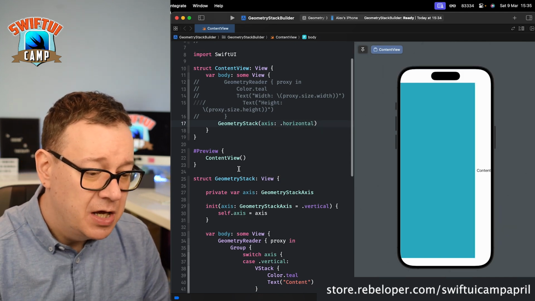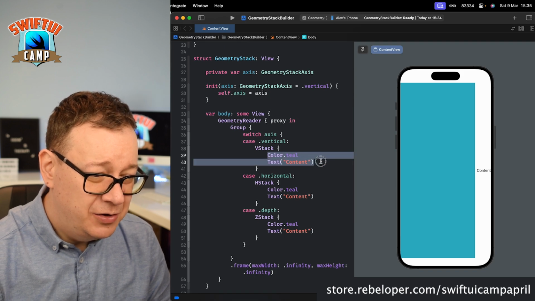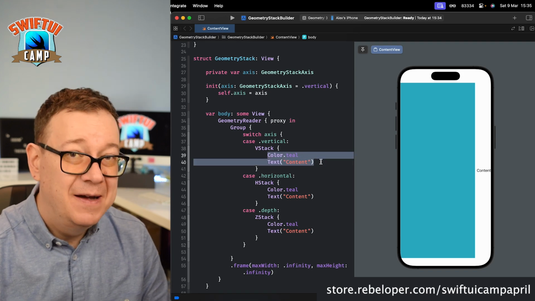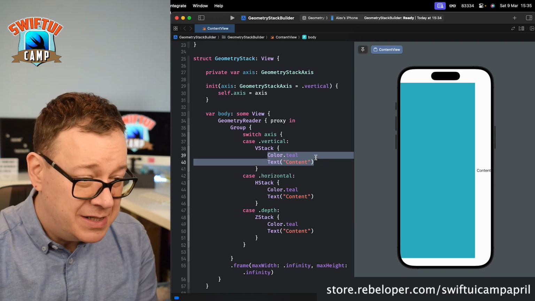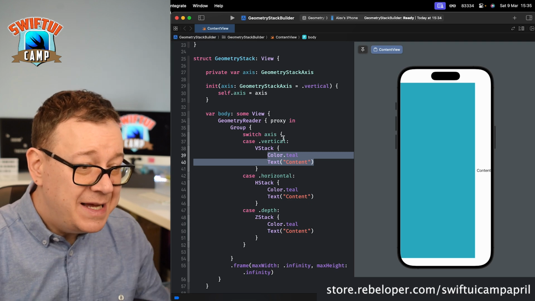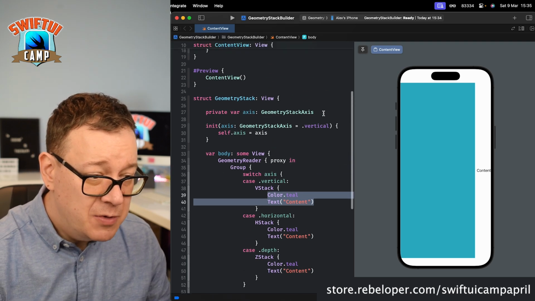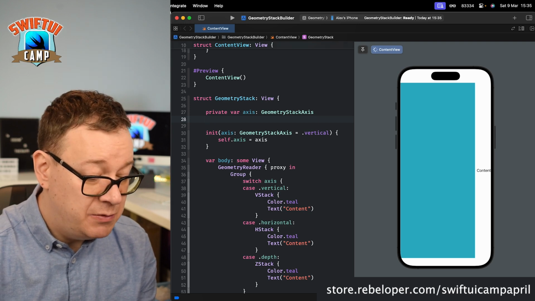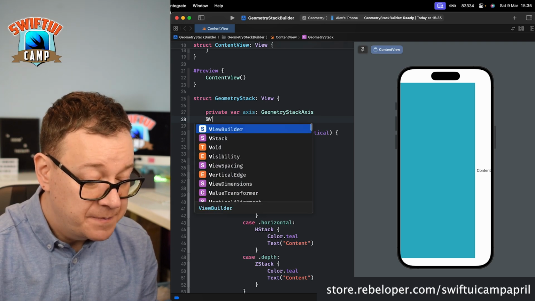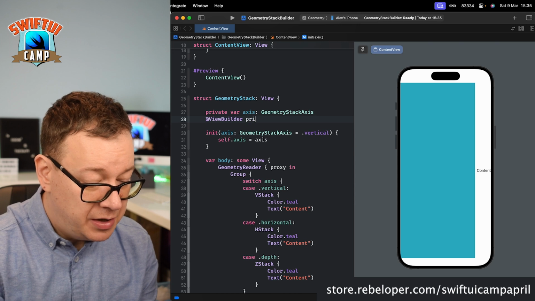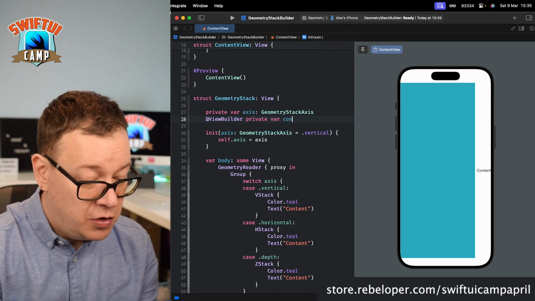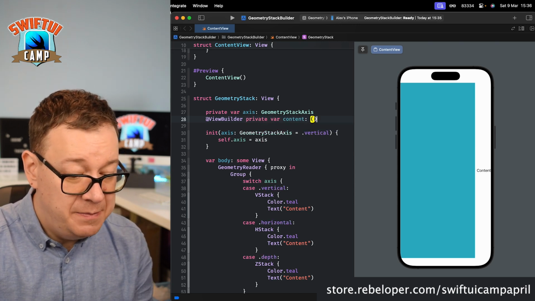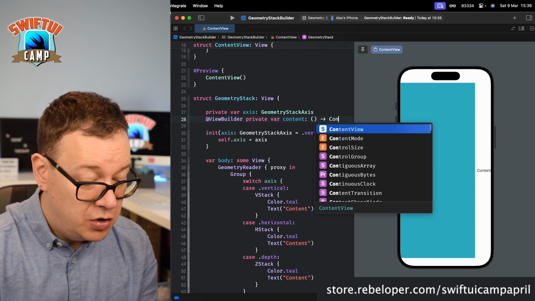Really, really nice. Okay, but I don't really like copy and pasting all over this view. And also, we want to have a custom view right over here. So let's add that. We want to add some contents. So again, it will be a private, but this time it will be a view builder. So @ViewBuilder private var content of type, it will be a completion content.